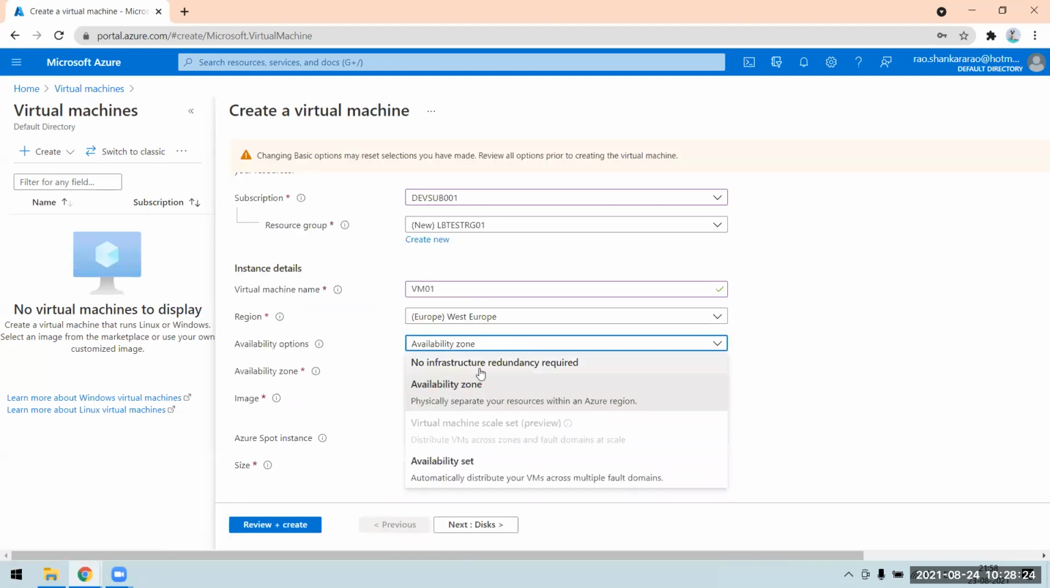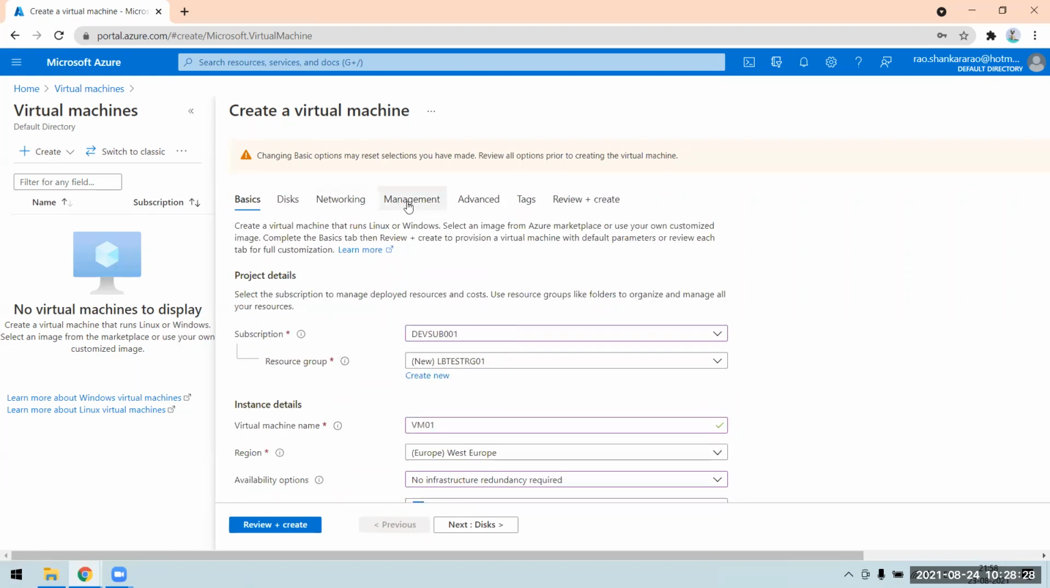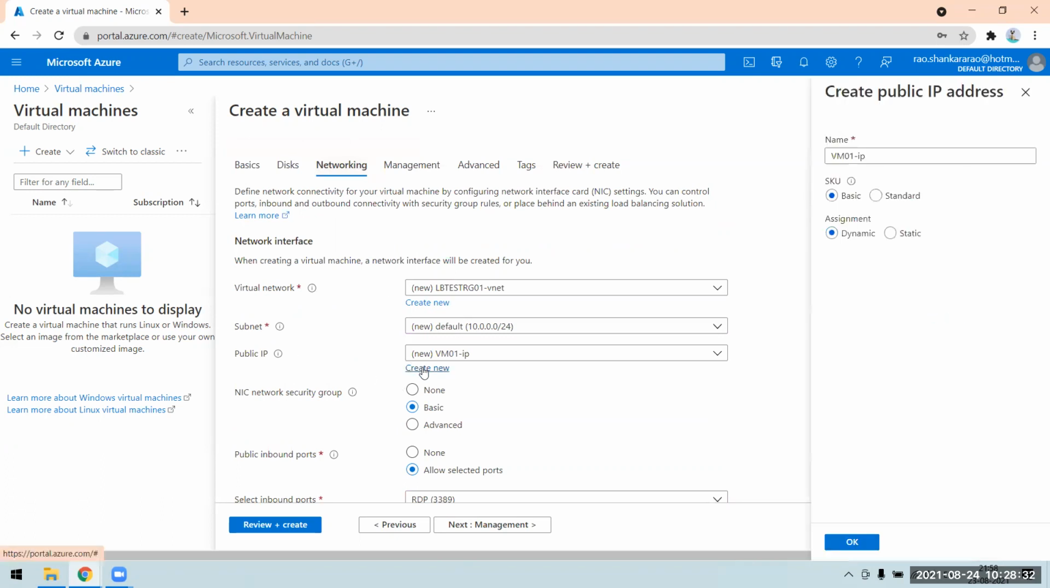For example, I don't want anything here. And networking, if I come here, right? See, by default, this will be basic. That will be an impact for our testing. You have to select this manually if you are doing without zones, right?